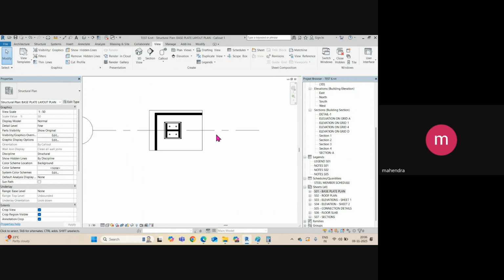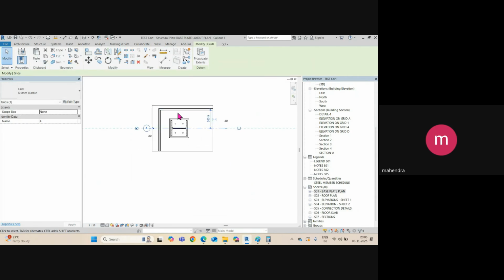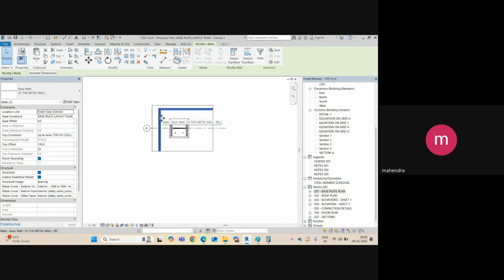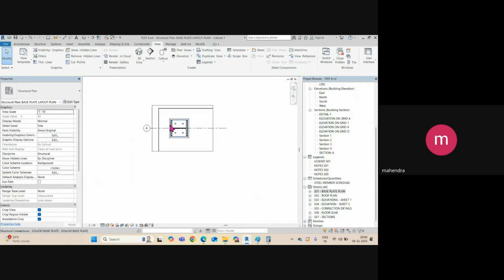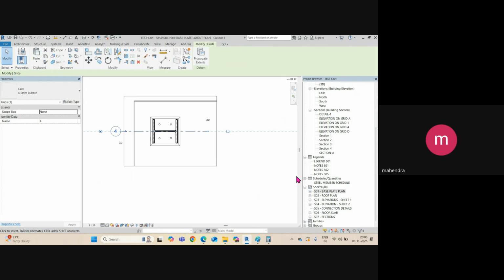Right, so you can see. Suppose for the connection detail I want to show 1 to 10. You can adjust this. I don't want to show any steel here because I want to show only the base plate here. Right, then where is your connection?